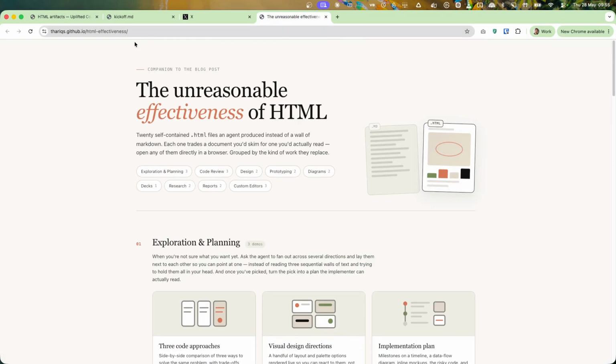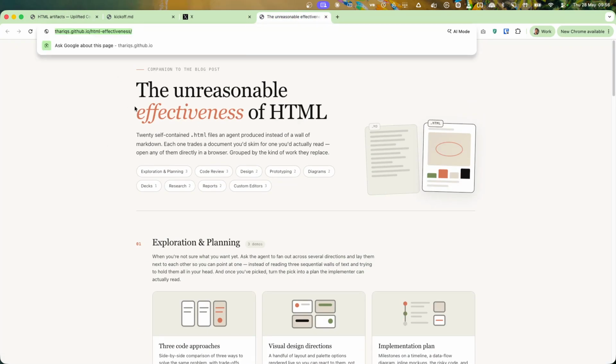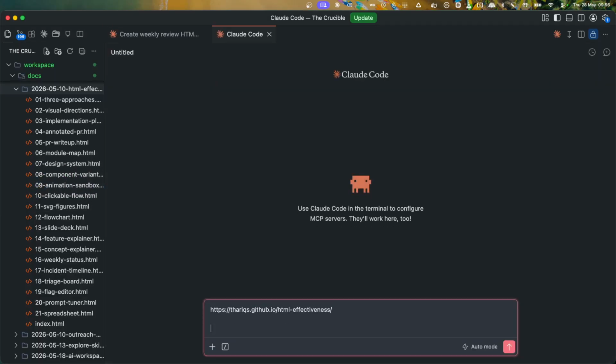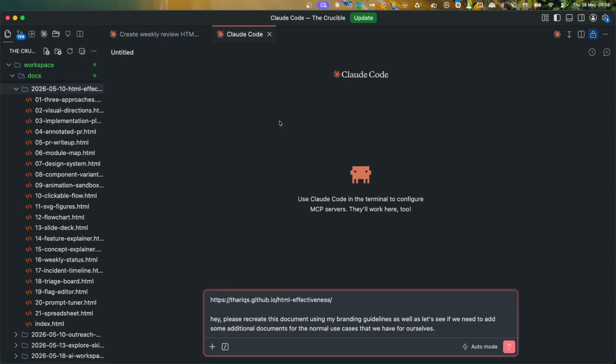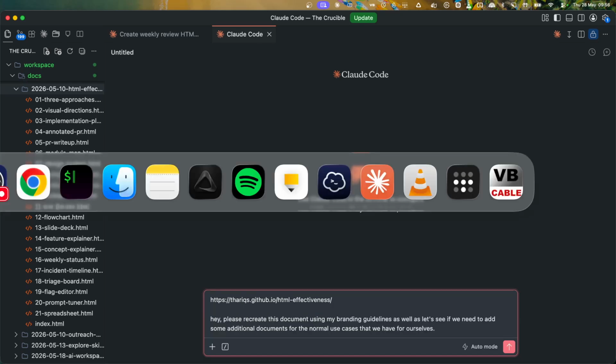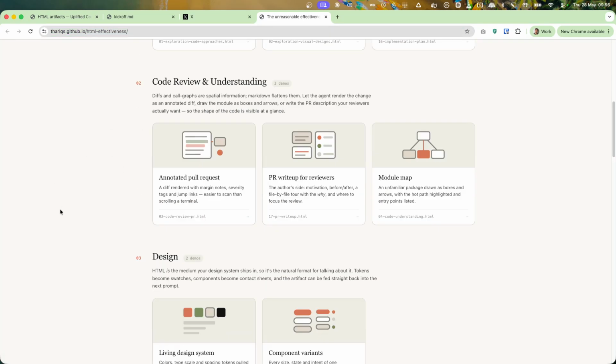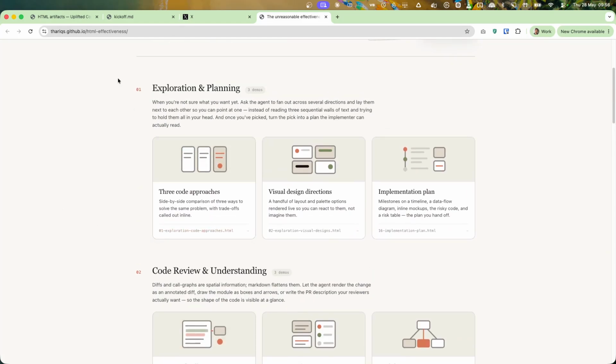So what I suggest you to do is you start by copying this document over here, going back to Claude Code or whatever tool you use, and from this you create a prompt such as, "Hey, please recreate this document using my branding guidelines," as well as let's see if we need to add some additional documents for the normal use cases that we have for ourselves. So in this way, essentially what we are doing here is we are creating a reference bank of different documents that we can use in order to showcase the different information in the way in which we prefer.